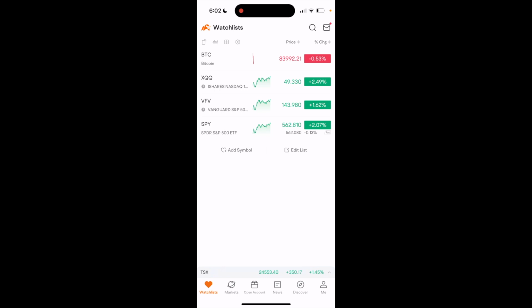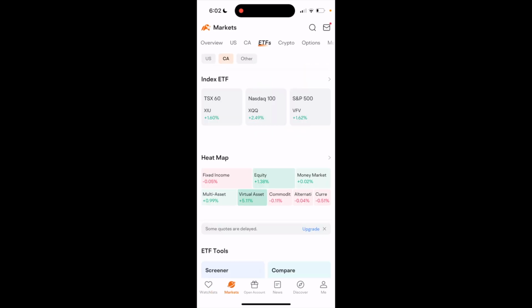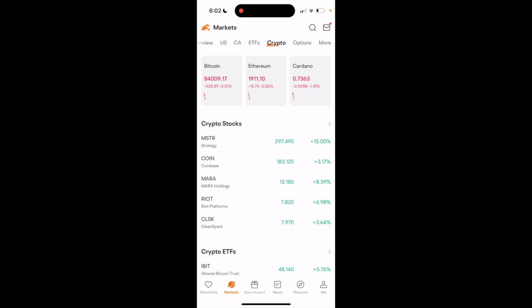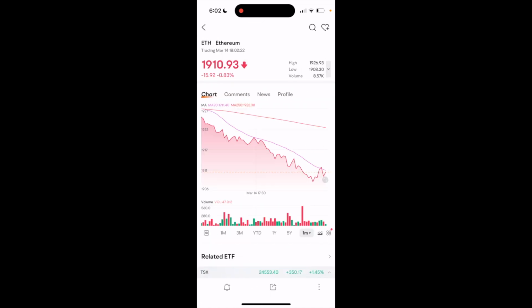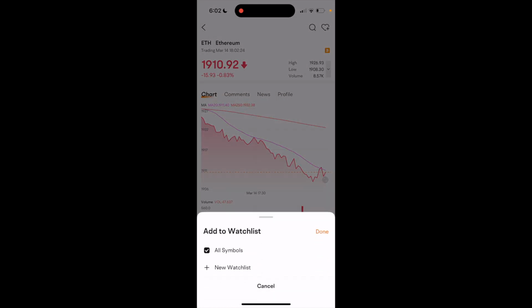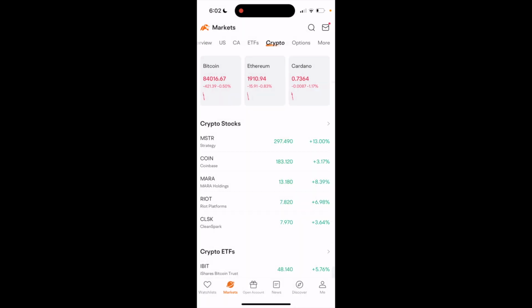Another way you can do that as well is to go to the bottom left, press on markets, then slide this top bar to where it says crypto. Then you can find Bitcoin, Ethereum, Cardano, some other ones as well. So if you wanted to add Ethereum, press on Ethereum, go to the top right, press on the heart with the plus, press on done. There you go. It's now added.